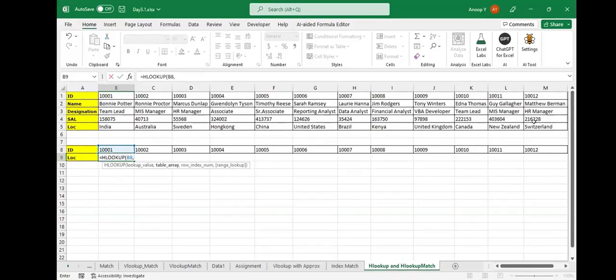Same golden rule as per the VLOOKUP. Okay, comma. Now look here, in the VLOOKUP you were getting the column index number because there was vertical data. And in the HLOOKUP, you will see the row index number because here is a horizontal data. So now if I need to retrieve the location here, then what will be my row index number in this case for the location column?